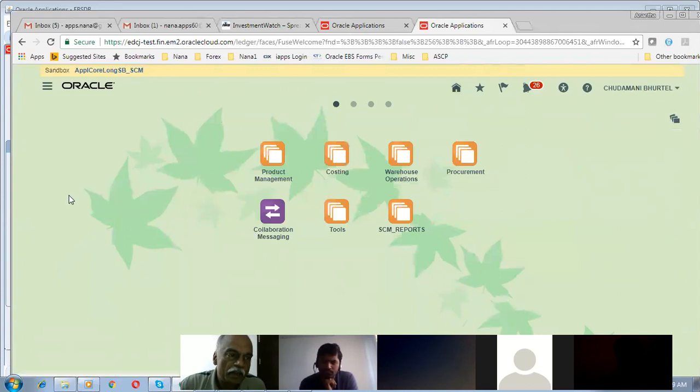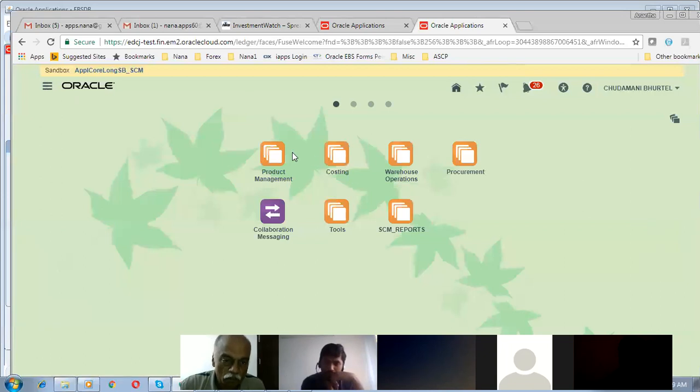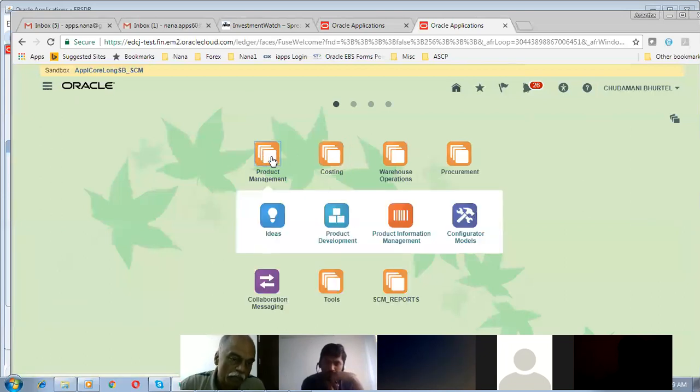Similarly, if you want to customize the navigator, you need some amount of technical knowledge. You click on the navigator. The springboard need not necessarily be equal to the navigator. In the navigator, against product management, you can have 4 submenus, whereas here we can even have 3 submenus. Depending upon the requirement, we can do it. But navigator customization needs some extra technical knowledge, whereas springboard customization, the end user himself can do it.